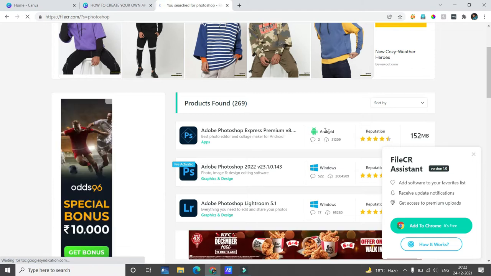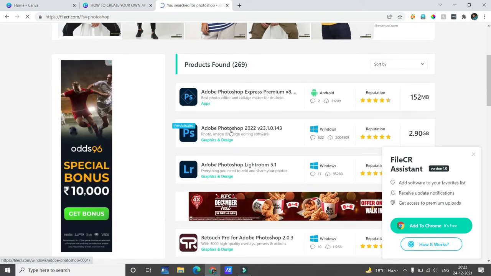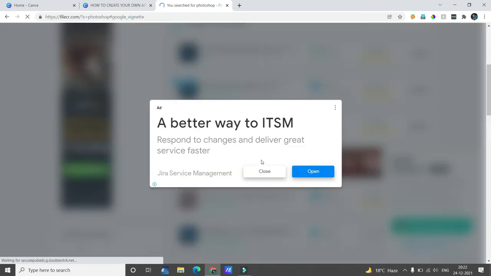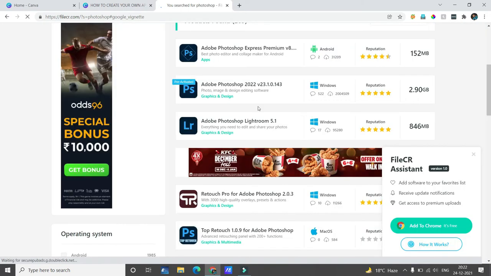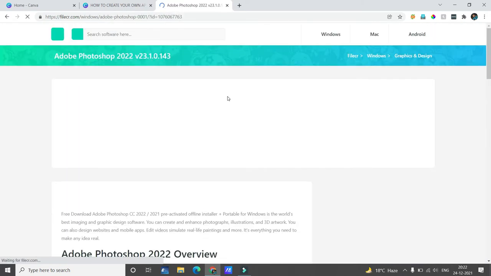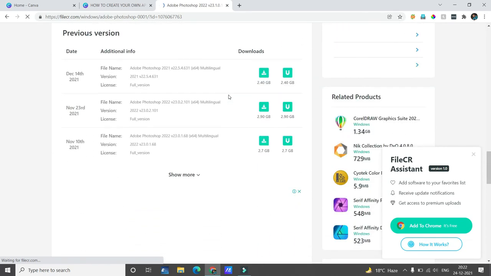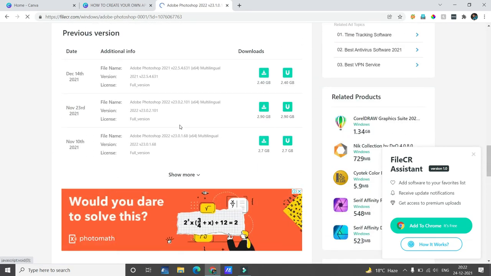You have Adobe Photoshop Express Premium for Android, Adobe Photoshop 2022 version 03, and it's pre-activated. As you guys can see, it's pre-activated, 2.90 GB. All you have to do is click on this software and close this ad. After that, scroll down a bit, and here it is.